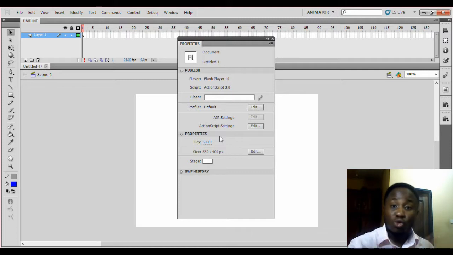You can change it to 12. Some people use 12, some people use 30, some people use 25. It really depends on what you're going for, but 24 is, for example, every Disney movie you've ever seen, every Disney cartoon you've ever seen is made with 24 frames per second.